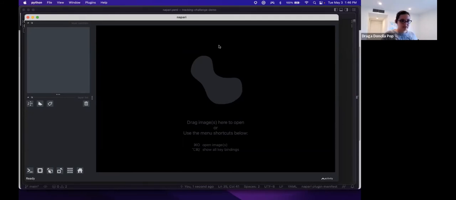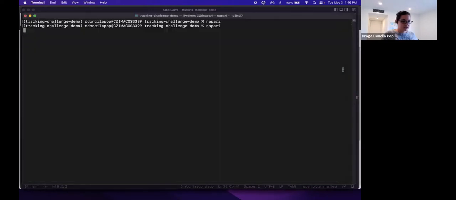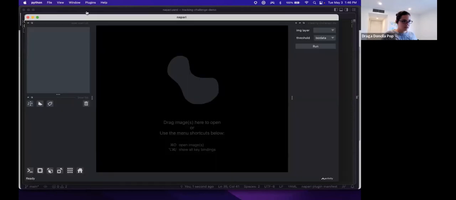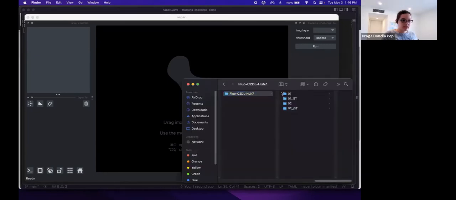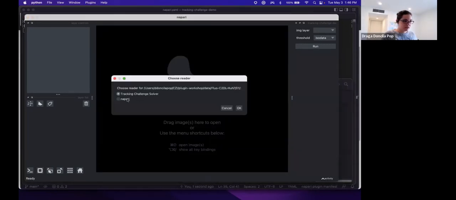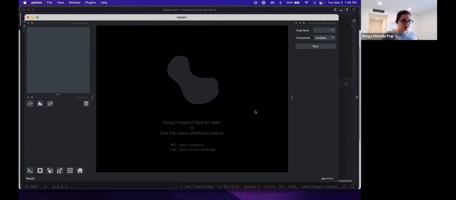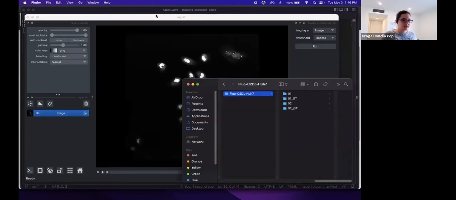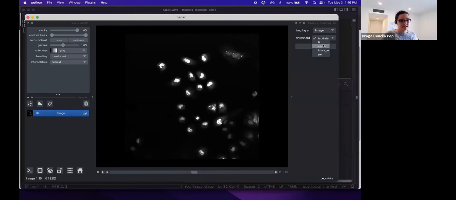So there is our widget. And there it is loaded in the viewer. And now we just need to open our data. So I'm just going to open the original image because that's what we're going to be using to segment. And then let's select any of these thresholds.